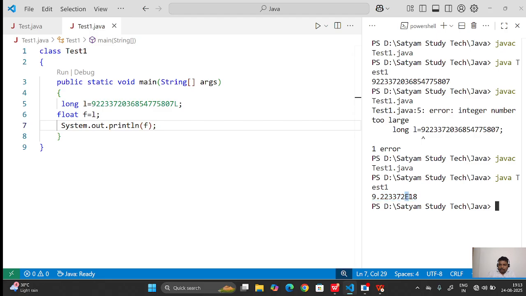Here 9.223372 e power 18, that means 10 power 18. So the entire maximum value of the long is assigned to the float. Okay, so that's why the type conversion from long to float is possible, but float to long is not possible, right? Float to long is not possible.